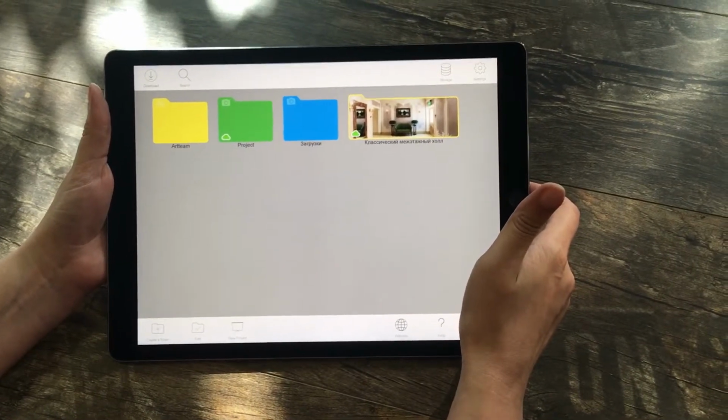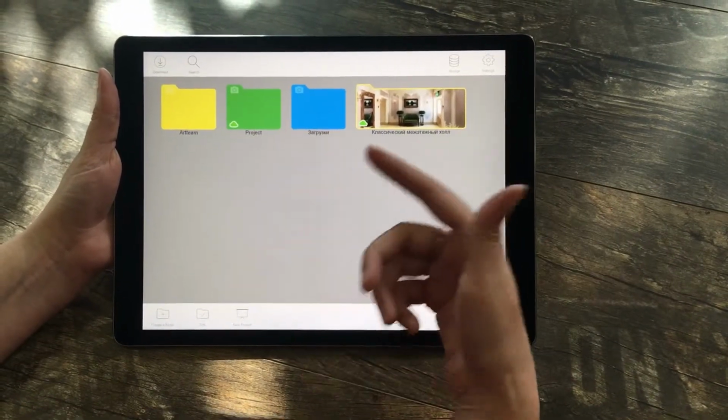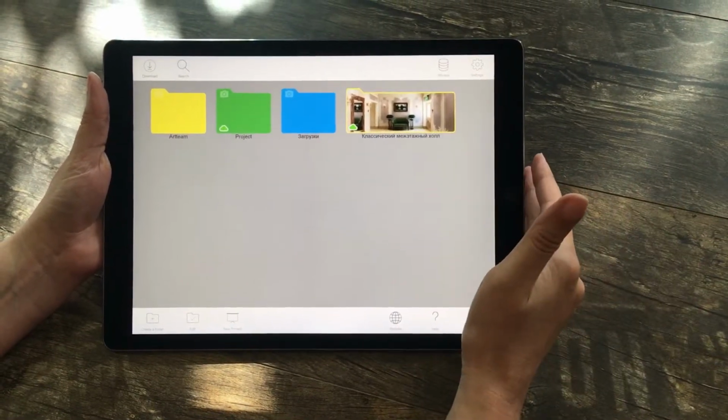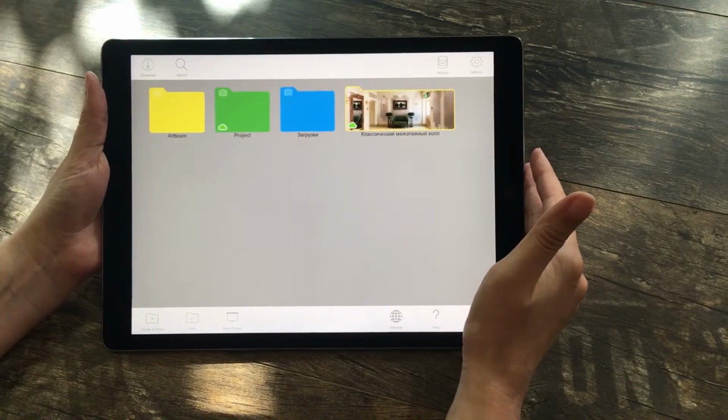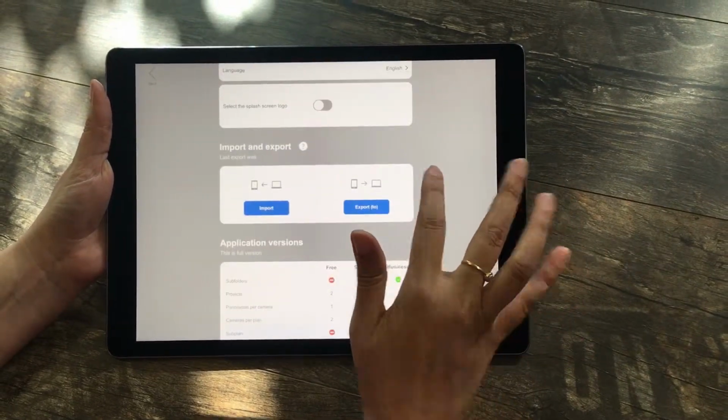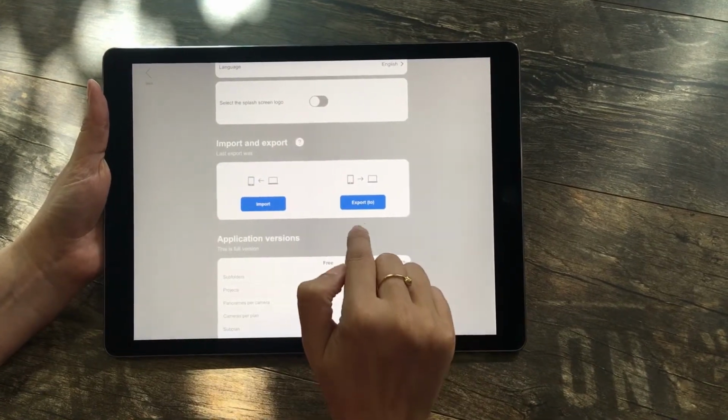How to download the project from a tablet. When you have some created projects on your iPad and you want to transfer them to another computer or to another iPad, so you go to the settings, and here you have import and export section.